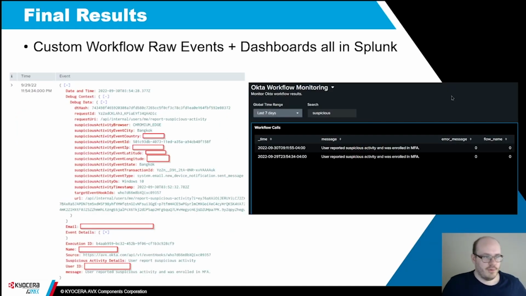So final results, we have custom workflow raw events, and we have dashboards. These are the results of what we've done. On the left, you can see a raw log. When we were constructing those objects on those previous slides, this is kind of the result of that. This is what you can expect to see. On the right, this is simply just a snapshot of our Splunk dashboard that we use in production. Just looking for suspicious events and then revealing some of those.